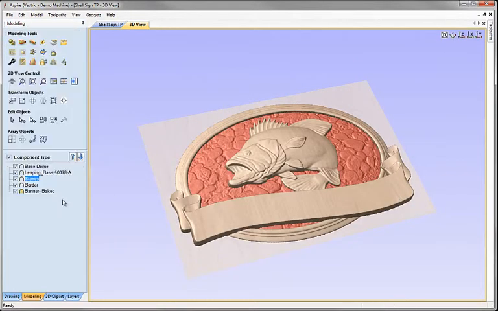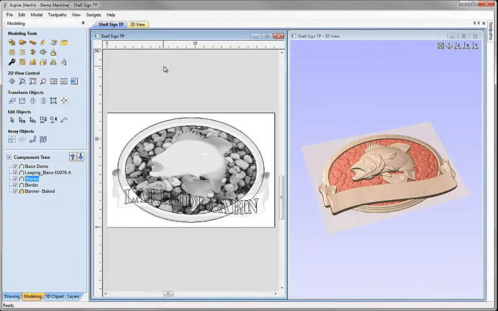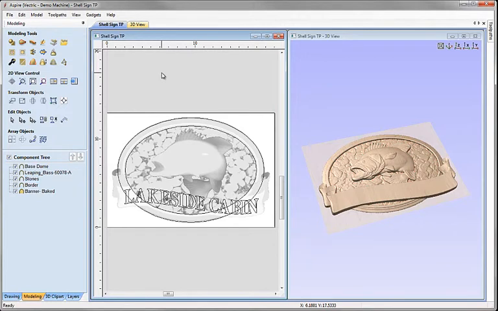Let's just close the component properties there, come back up, click on the icon to tile the windows so we can see the 2D and 3D view again, and I'm just going to click in the background to deselect the component.